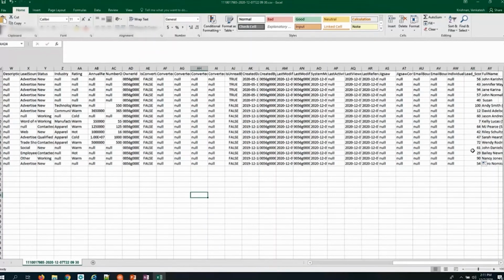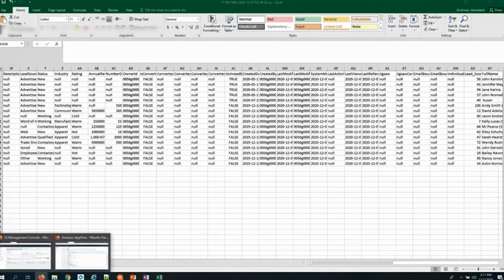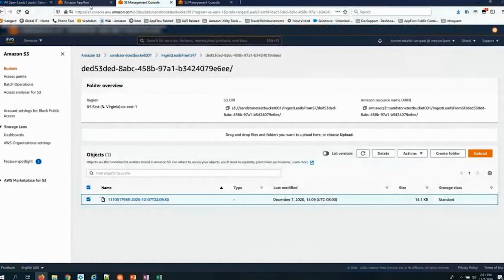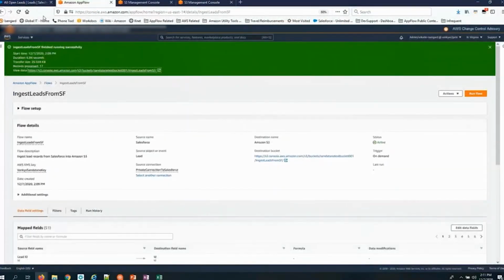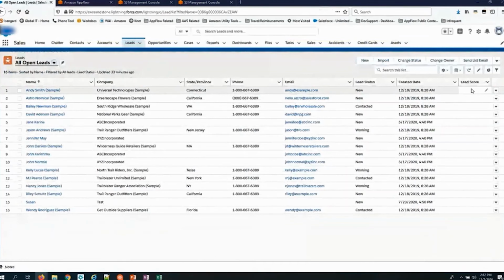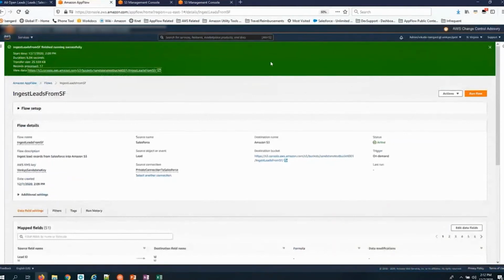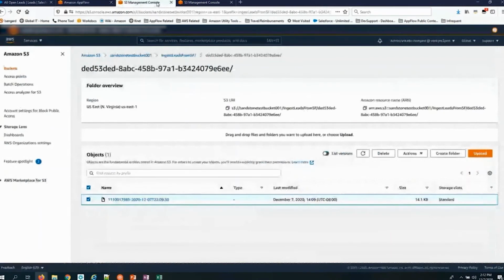That's great. Now I'm going to create a second flow that picks up these leads and sends them back into Salesforce. So I go back into AppFlow and I'll create a second flow. But in the meanwhile, I want to show you, this is Salesforce, and you can see that the lead score field is all empty. Now I go into AppFlow and create a new flow.